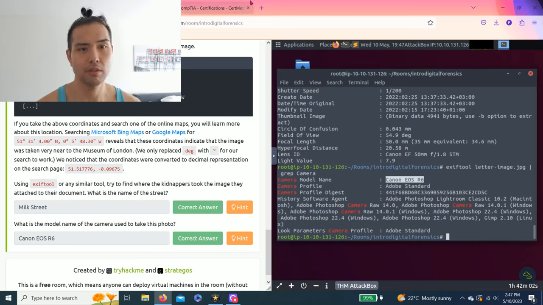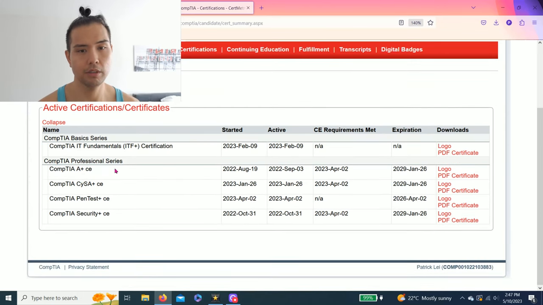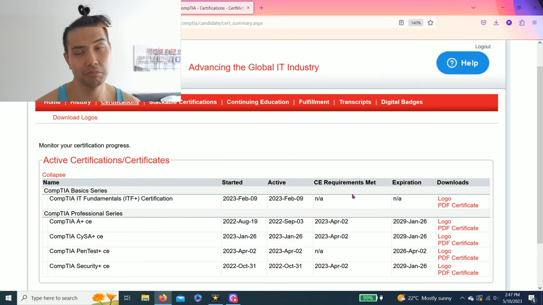Last thing, just want to let you know, guys, I'm not in the IT industry, but this is something I like to do in my off time. And currently I have certifications in ITF+, A+, CySA+, PenTest+, Security+, and they're all active. And I just like doing this.